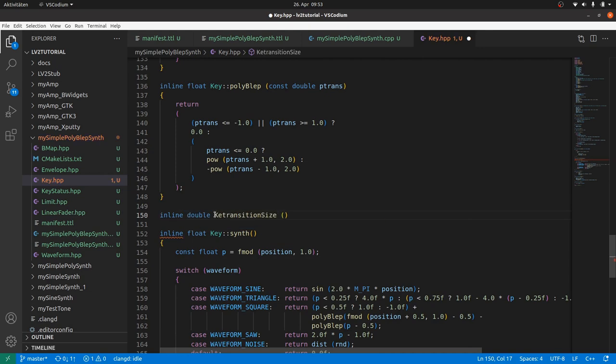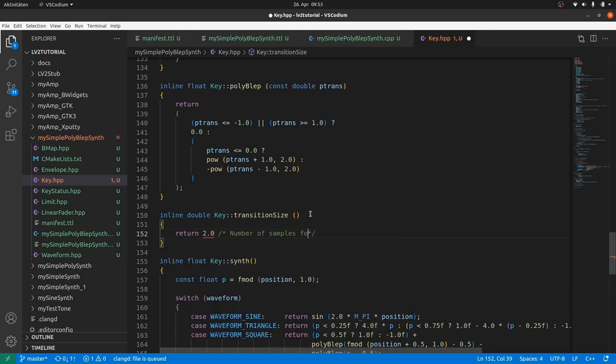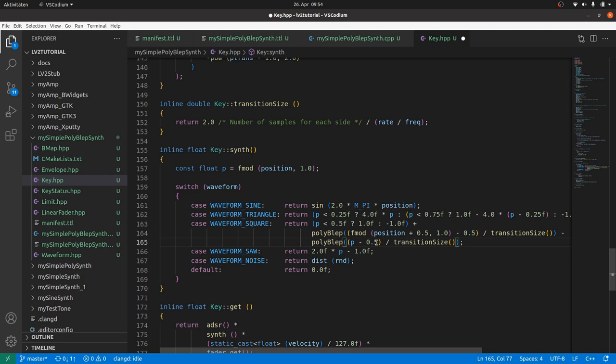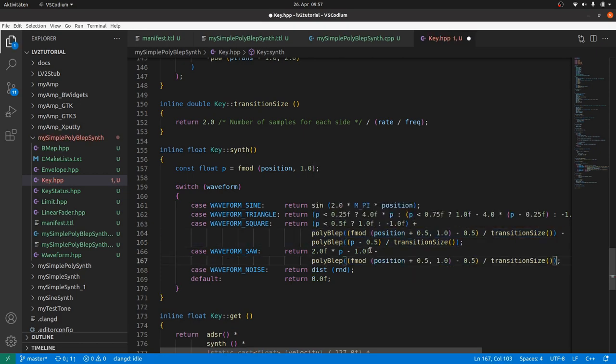It simply returns 2 samples divided by the number of samples for a whole phase, which is the rate divided by frequency. Hard coding the number of samples is not a good way. Feel free to use a macro definition or a global constexpr instead. Then we only need to divide our phase parameter by the transition size. To the saw wave. Here we only have one jump, at position 0 as in the square wave, but the other way around. Therefore, minus PolyBLEP and the parameters as in the first jump of the square wave.